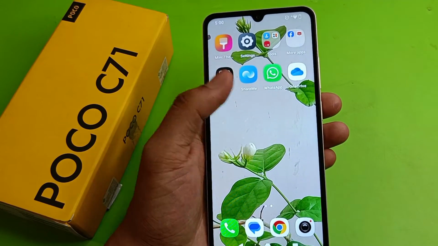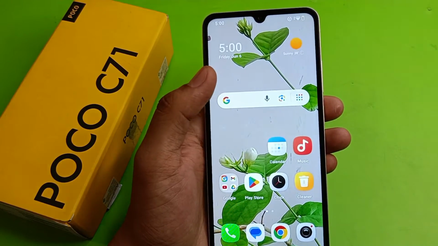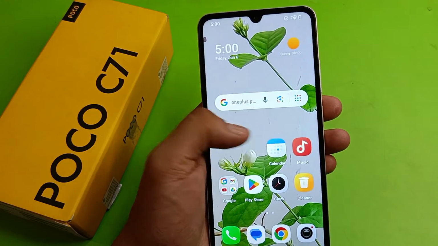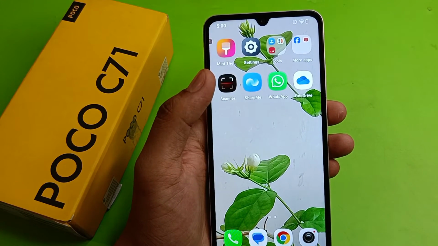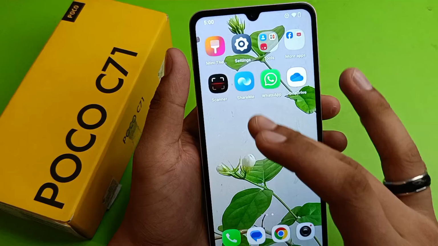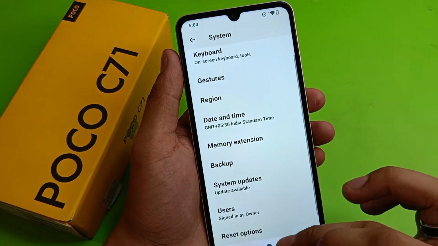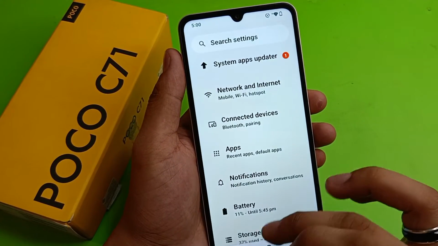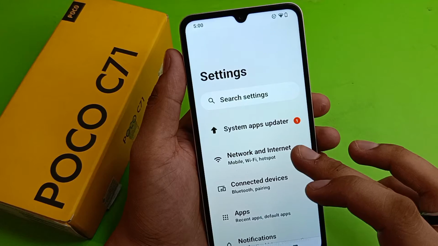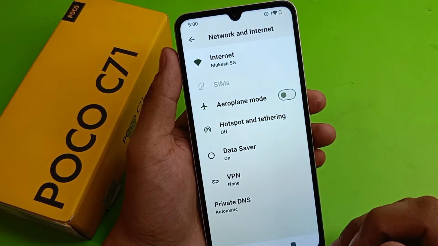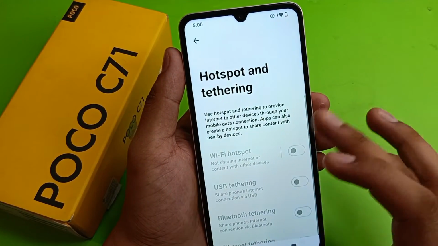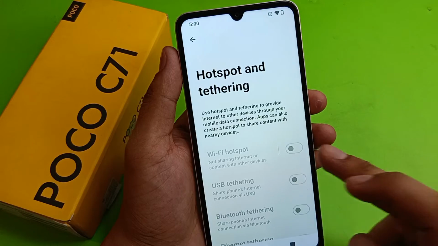In this video, I'm going to tell you how to fix your hotspot problem in your Poco C71 smartphone. So friends, you have to go to Settings and then click on Network and internet. Scroll down, you will see Hotspot, and from here you can enable it.